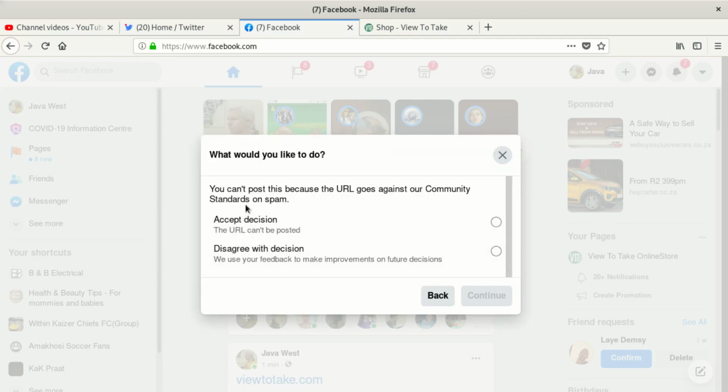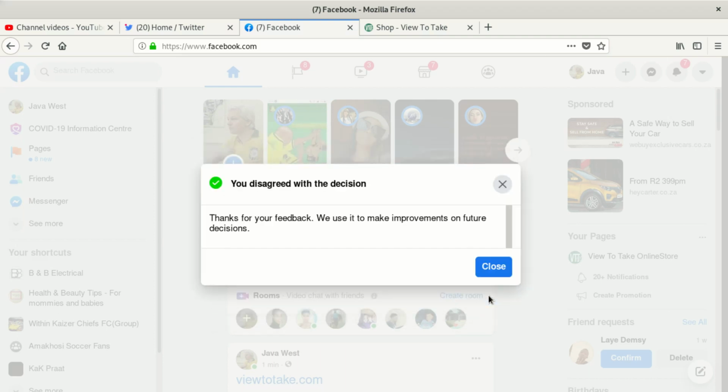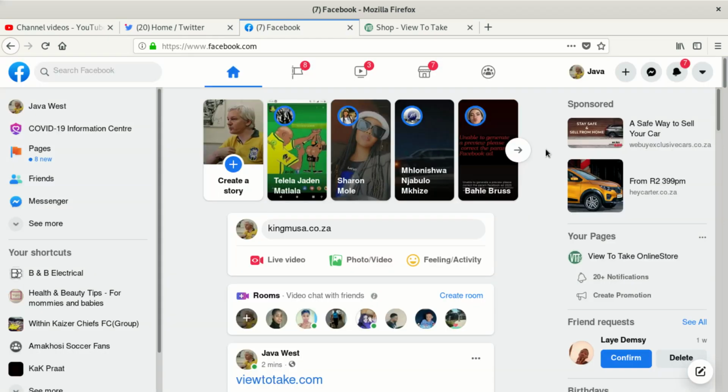It says you can't post this because the URL goes against our community standards on spam. Accept decision, or disagree. If we disagree, what happens? They say thank you for your feedback. We use this to make improvements on our future decisions. I say okay. After doing that, are these guys gonna help you anyway? They don't help you in any way.